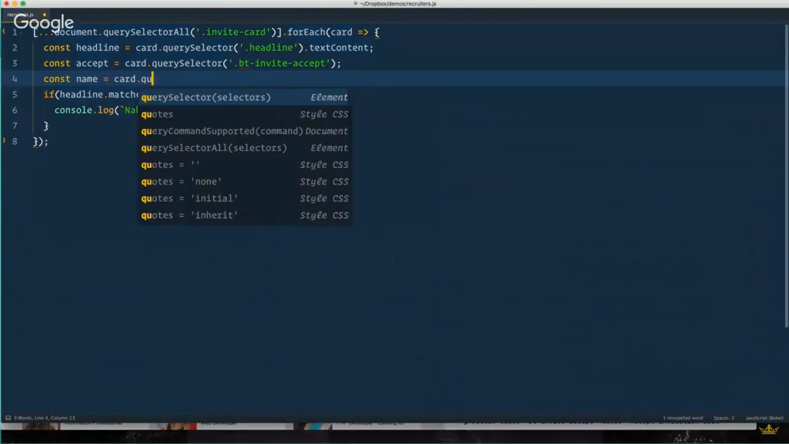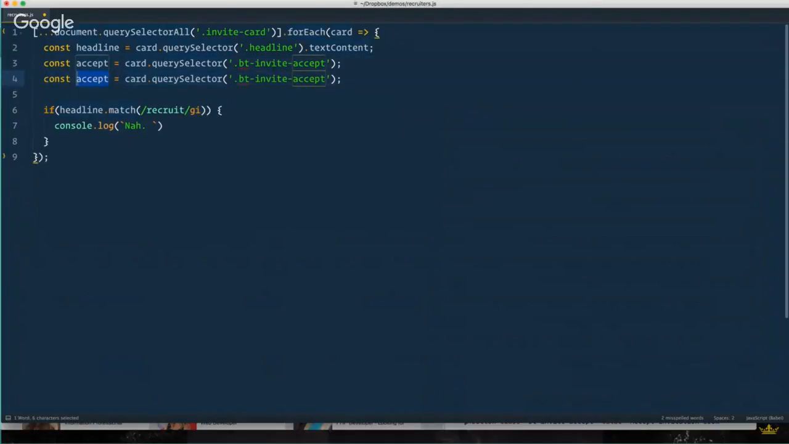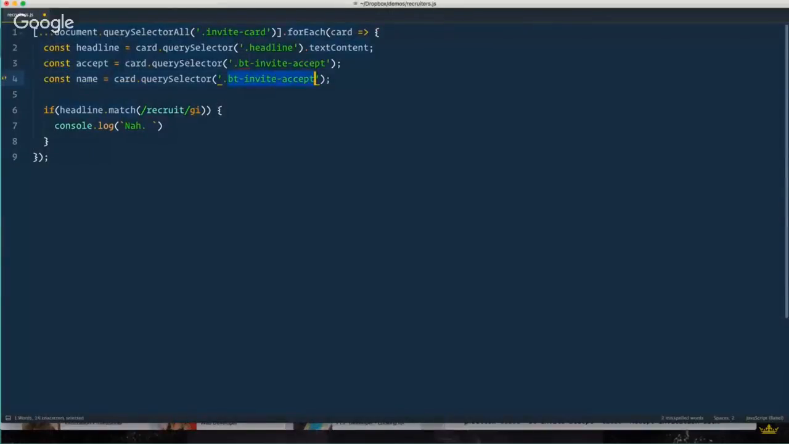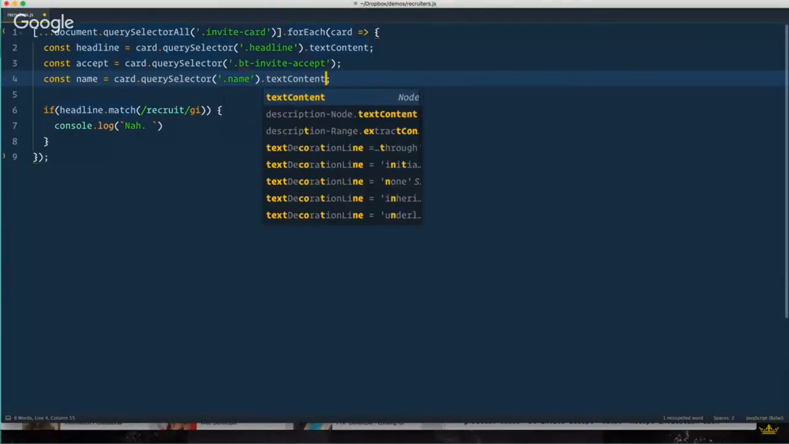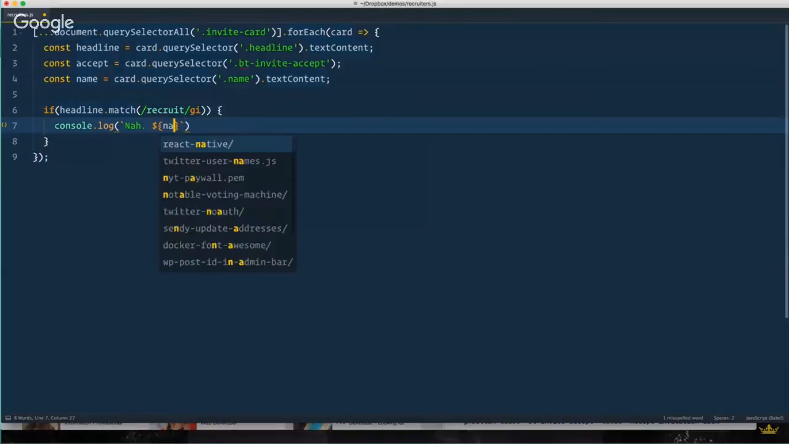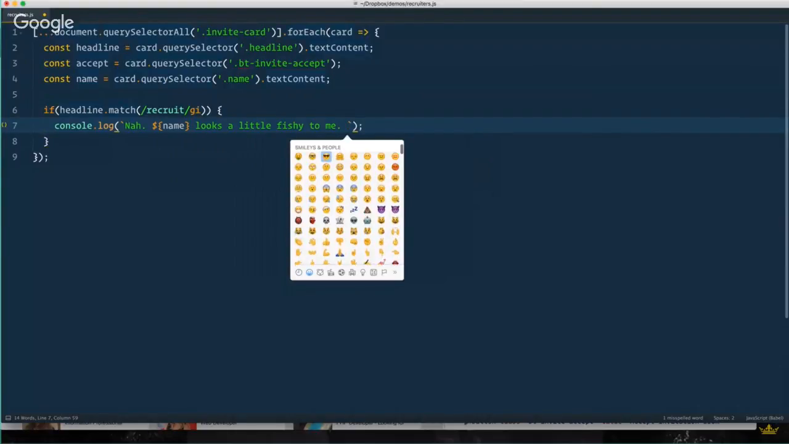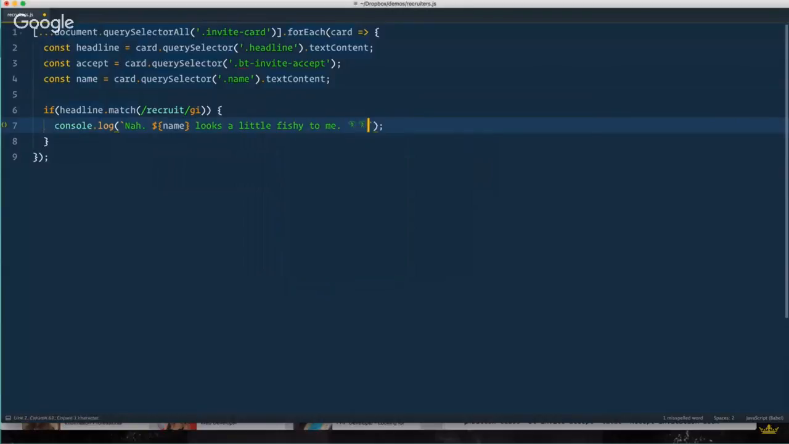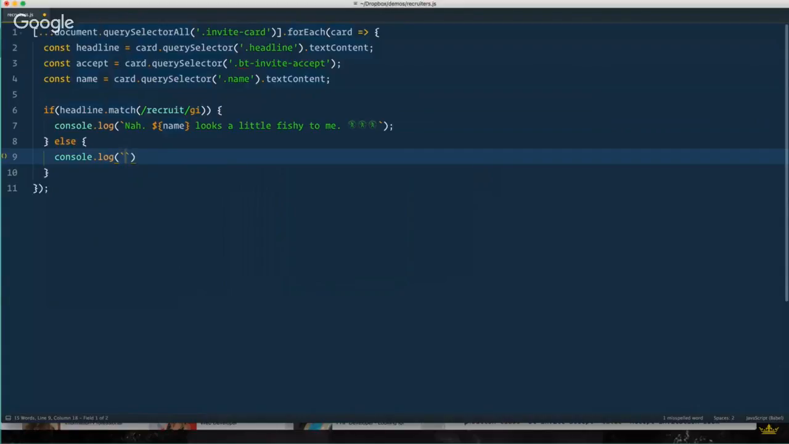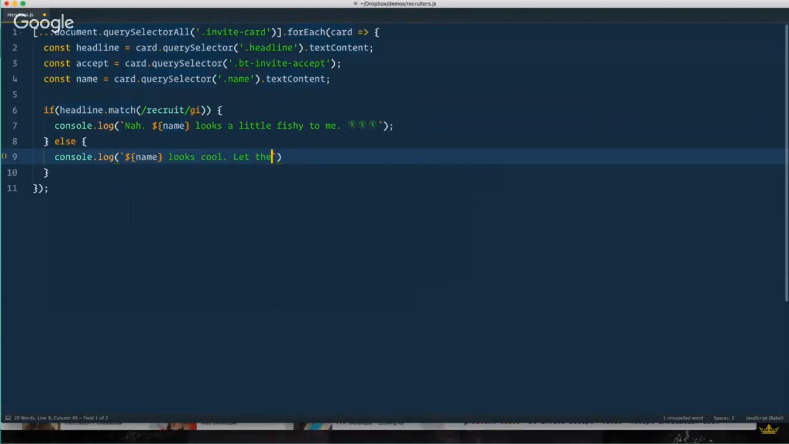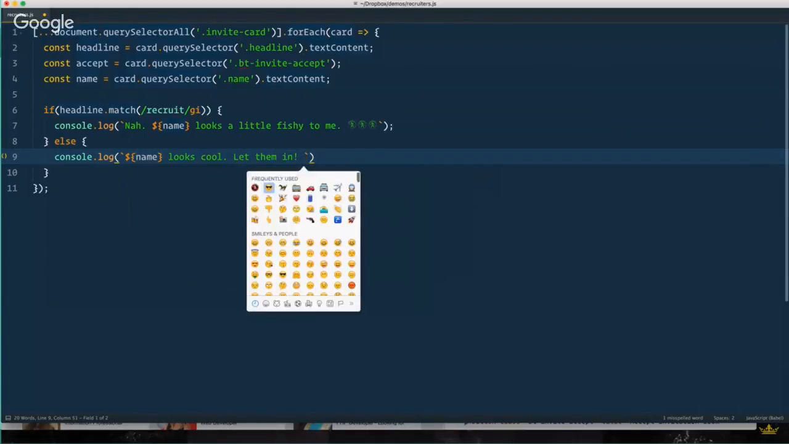const name equals card.querySelector. What is their name in? Oh, it's an a with class of name. textContent. Nah, name looks a little fishy to me. Okay, we'll add a little bit of emoji up here. That one looks good. A couple of them. Else, also log: name looks cool, let them in. A couple emojis to make it nice and fun.